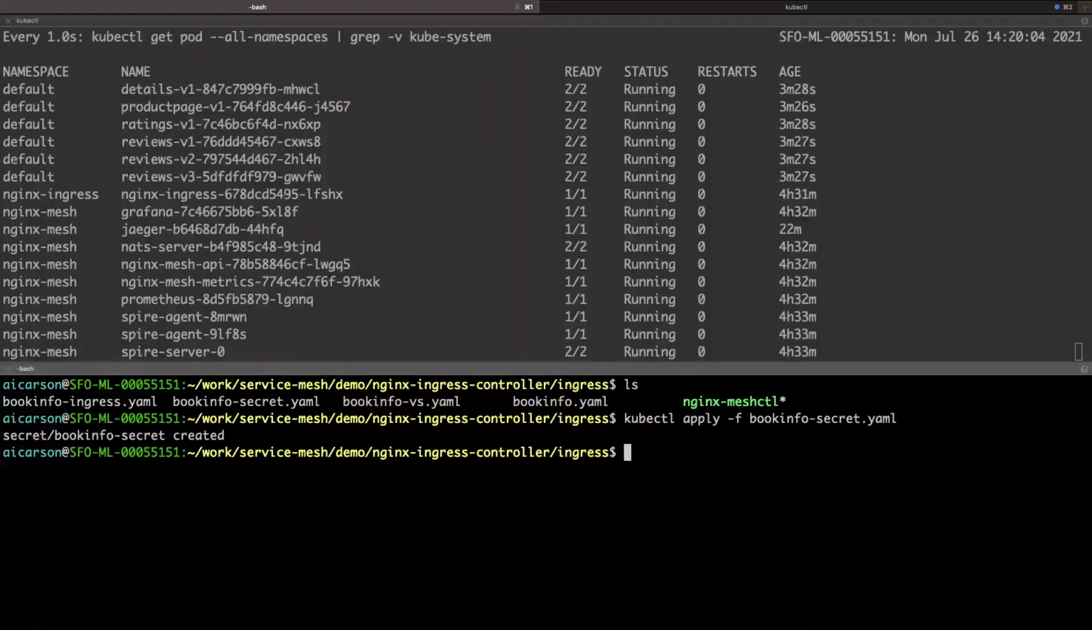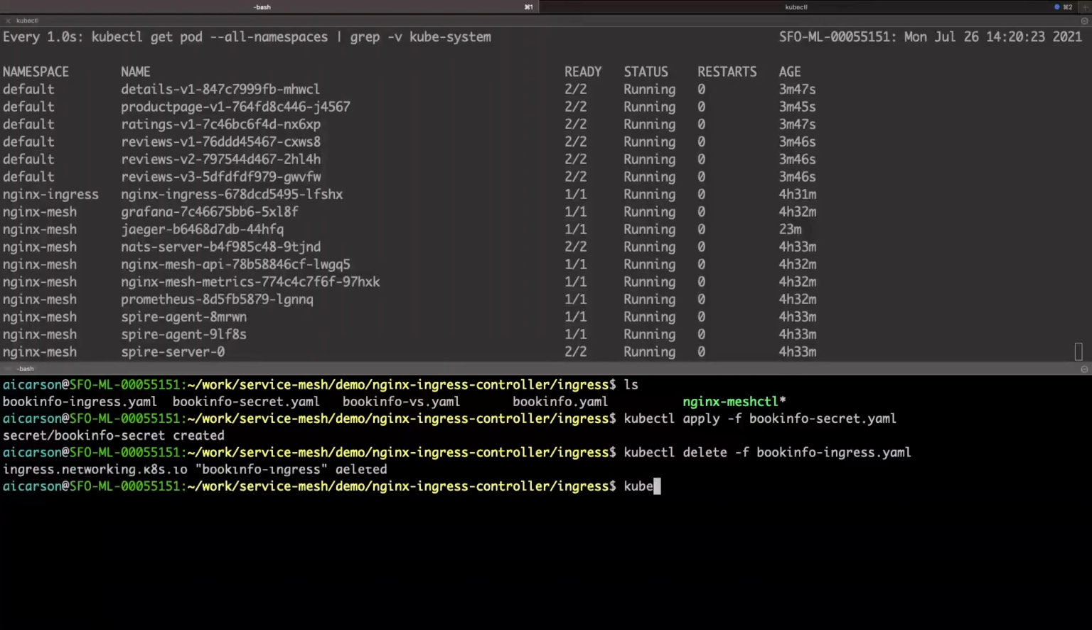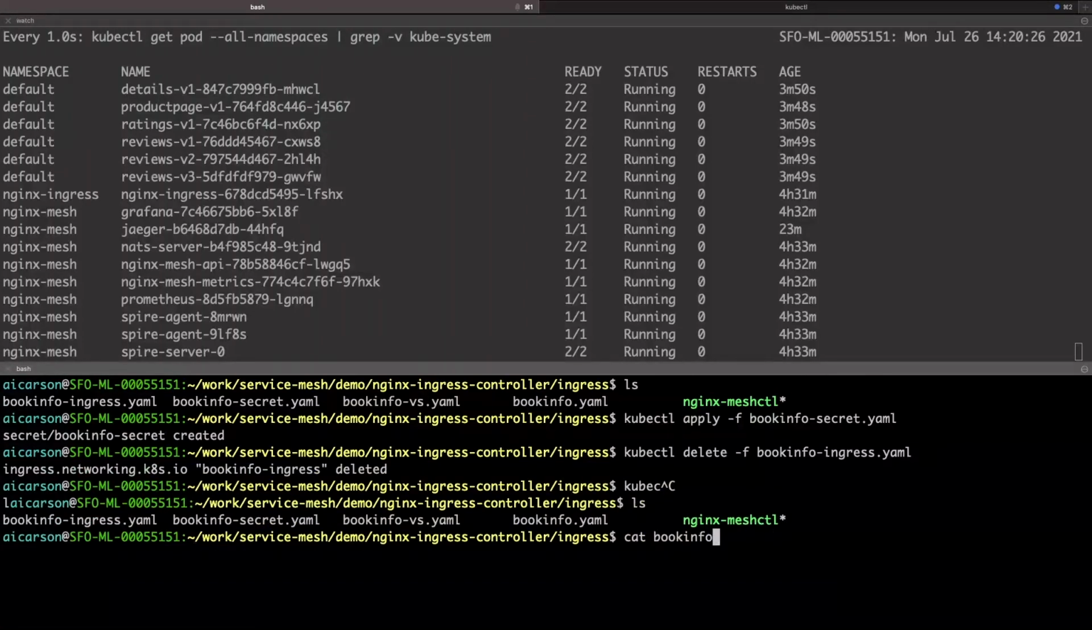The next thing that I want to show is a virtual server. So let me go ahead and delete this bookinfo. Oops. I just missed a dash here. Bookinfo ingress. We're going to delete that, and then we're going to take a look at bookinfo vs.